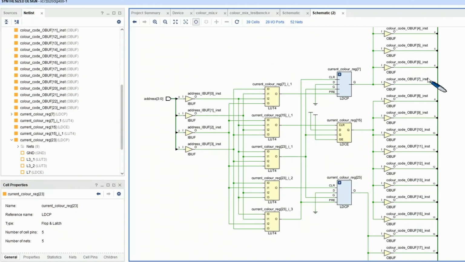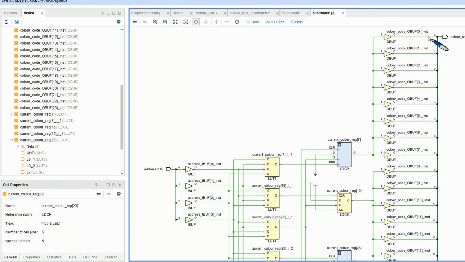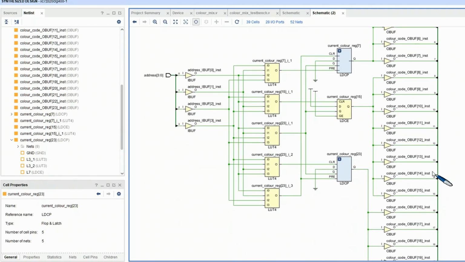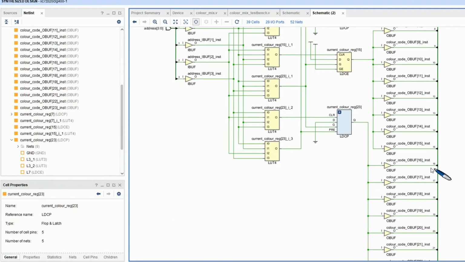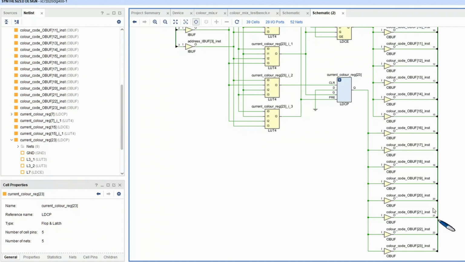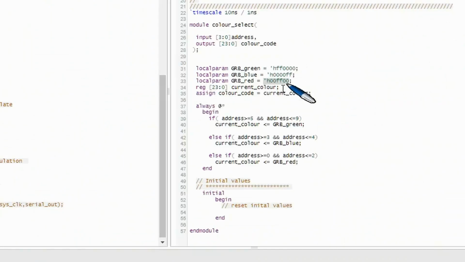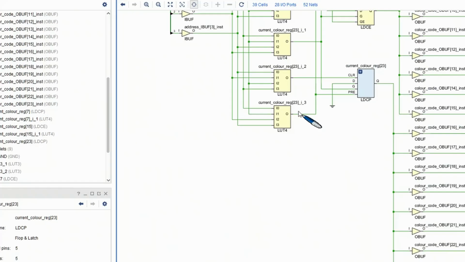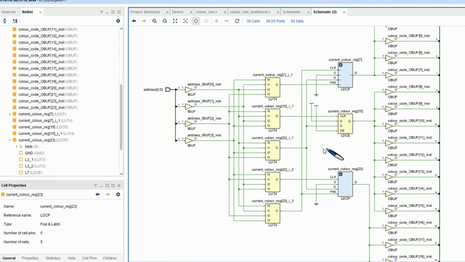So you can see they're broken up into 3 lots of 8 bits. So 0 to 7, 8 to 15, and 16 through to 23. And those blocks correspond directly to these 3 different color values. So depending on which of these goes high, will decide which of these outputs we get.